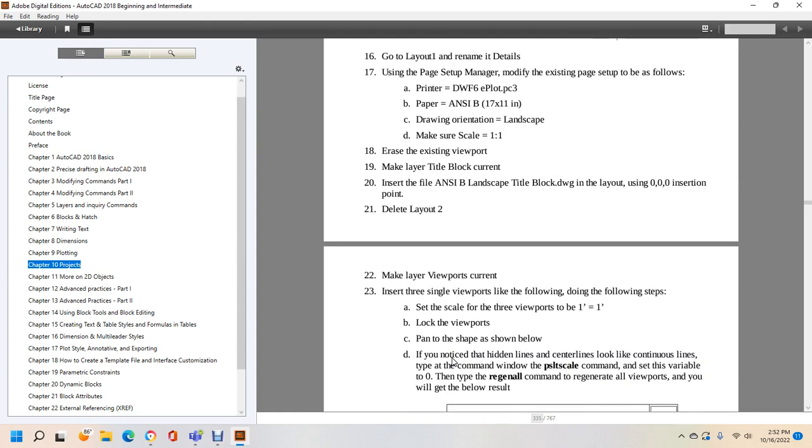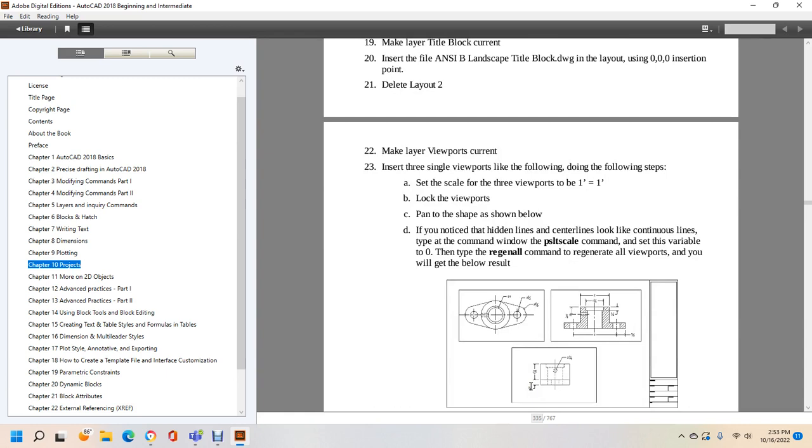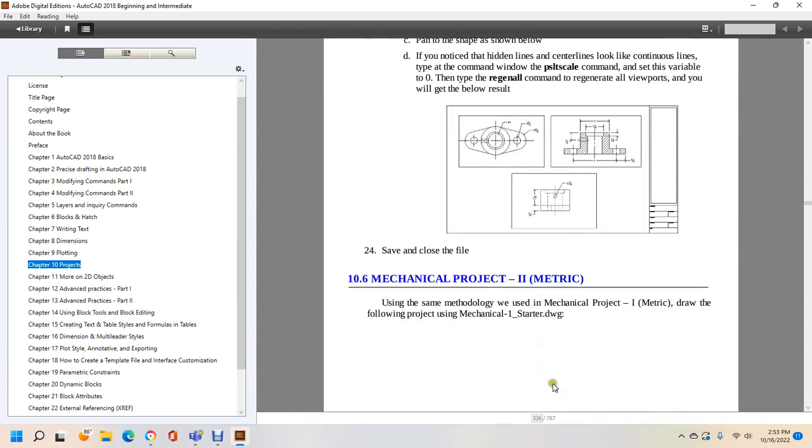Set the scale of the three viewports to 1 foot equals 1 foot and lock the viewports. Notice the hidden lines and center lines look like continuous lines. Type the PSLTSCALE command and set the variable to 0. Then type the REGENALL command to regenerate all viewports and give the result shown below. Save and close.